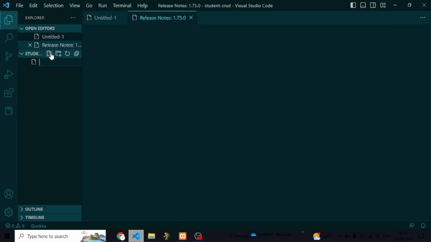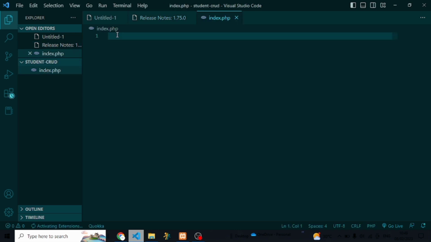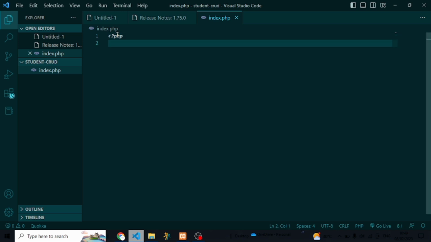Now we're just gonna create a new file in our folder. The name of that file is index.php. Now open that file and then we're gonna create a connection to our database using PHP programming language. First, you need to open the PHP tag and create a variable.